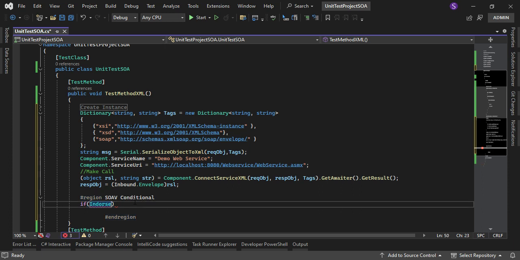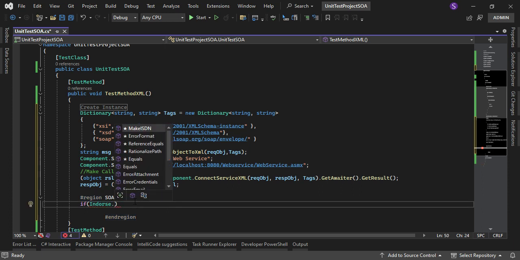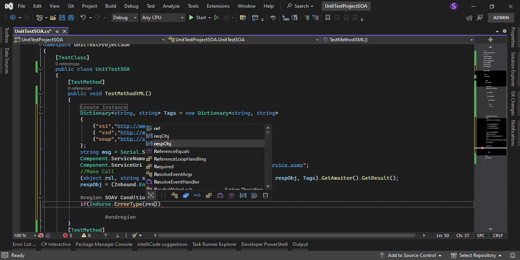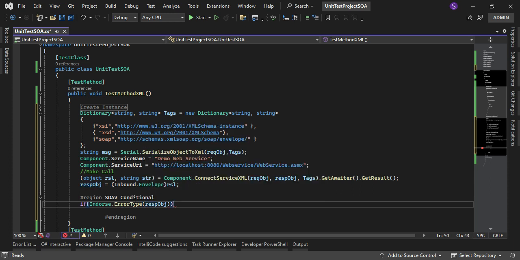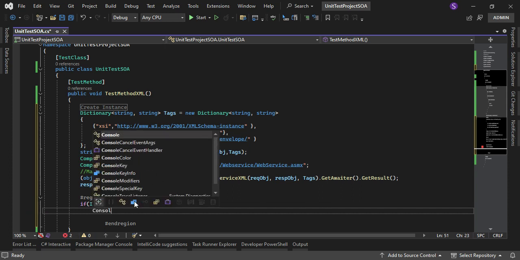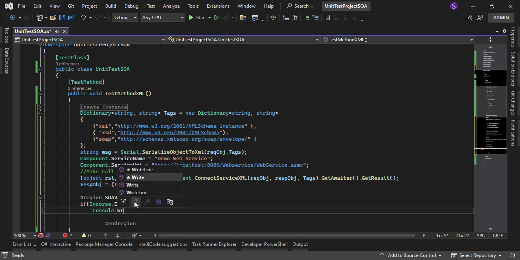And if I have something in error type, I will be getting that response object here, and I will be making some decisions. Likewise, I will be saying that console.WriteLine service unavailable.